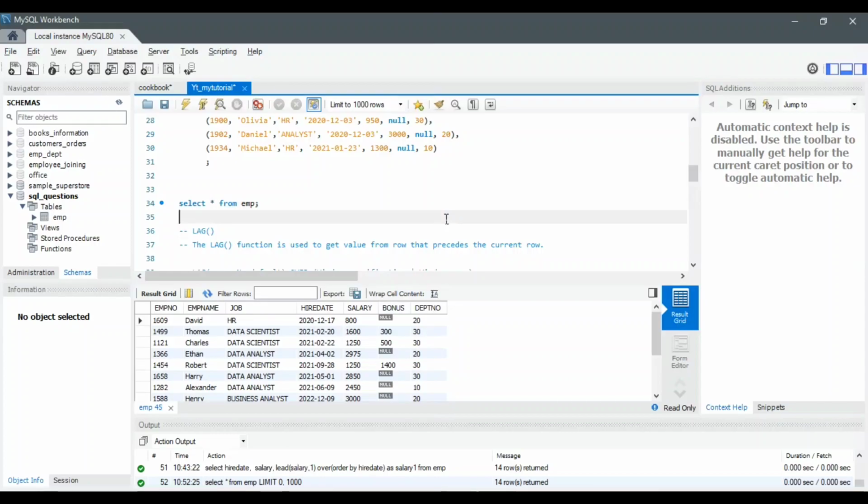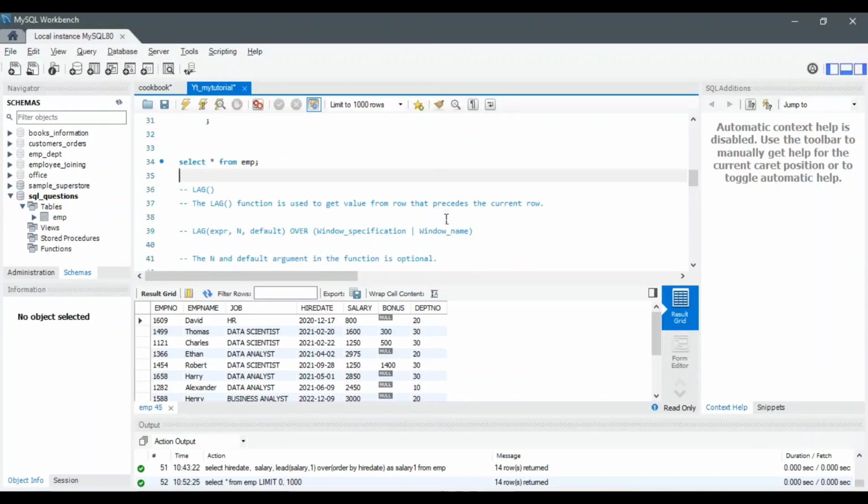Now let's discuss our different types of Windows functions. So the first one is the lag function. The lag function is used to get a value from the row that precedes the current row. And lag function का syntax ये हमारा, जिसमें lag keyword में हम 3 parameters pass कर रहे हैं. First one is expression, second one is n, that is the offset, and third parameter is default.